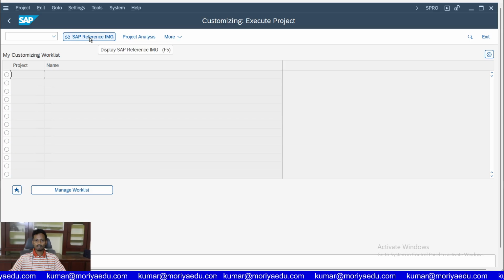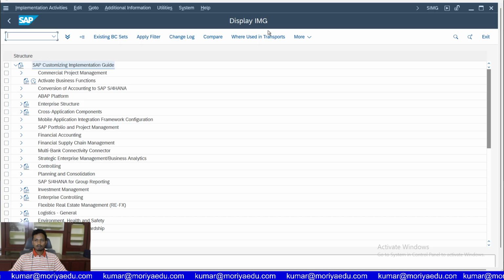As soon as you place the cursor on this SAP reference IMG, you will be able to see the shortcut key for this option also. The shortcut key for SAP reference IMG is F5. Click on SAP reference IMG. Now we are in display IMG screen.